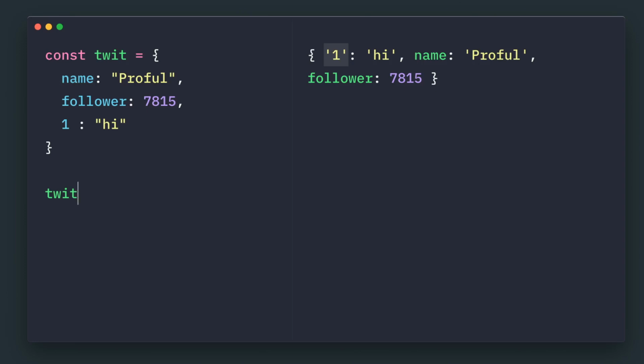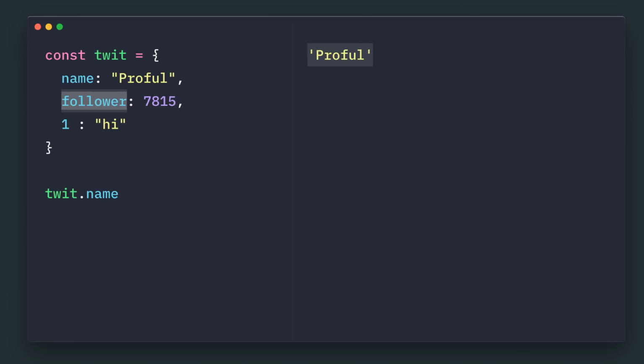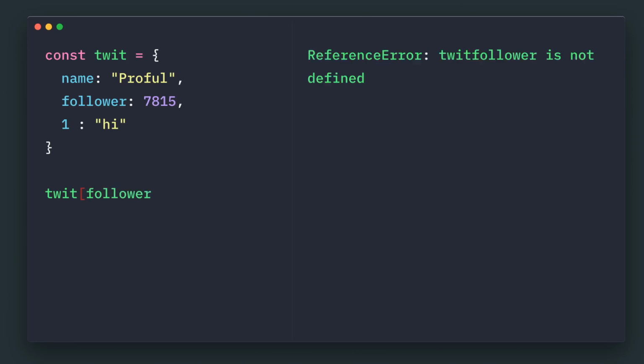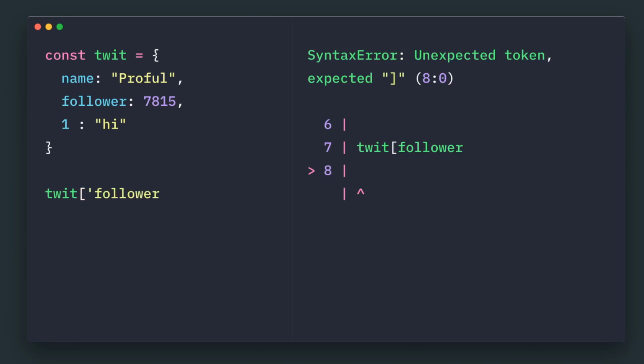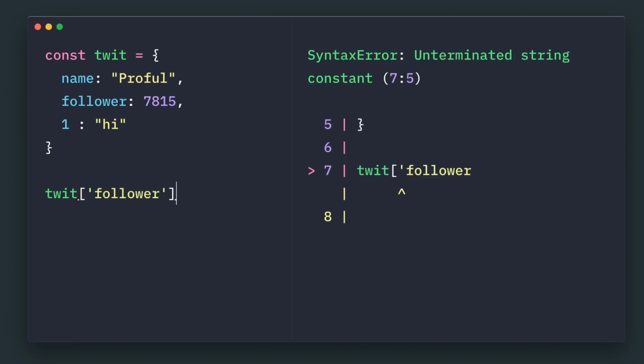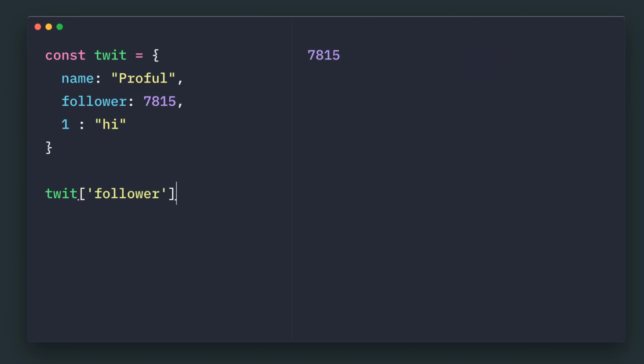To access any keys, we can use dot notation, tweet.name, the profile, and tweet.follower. This is the value we can retrieve. Also we can access using the square bracket notation, and we can use follower.